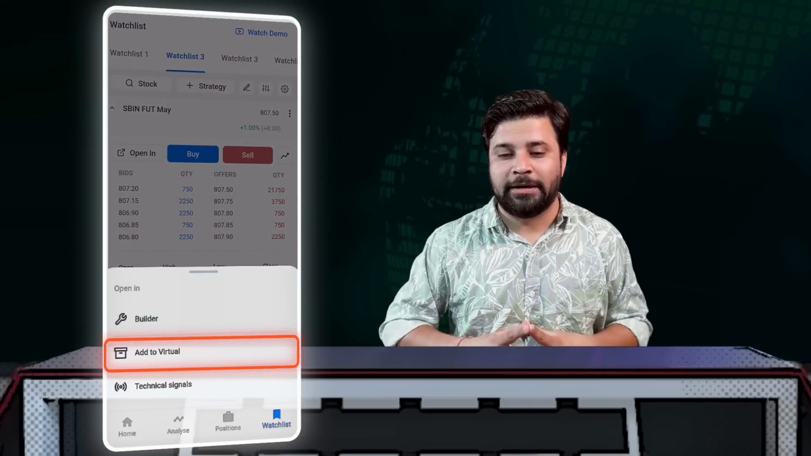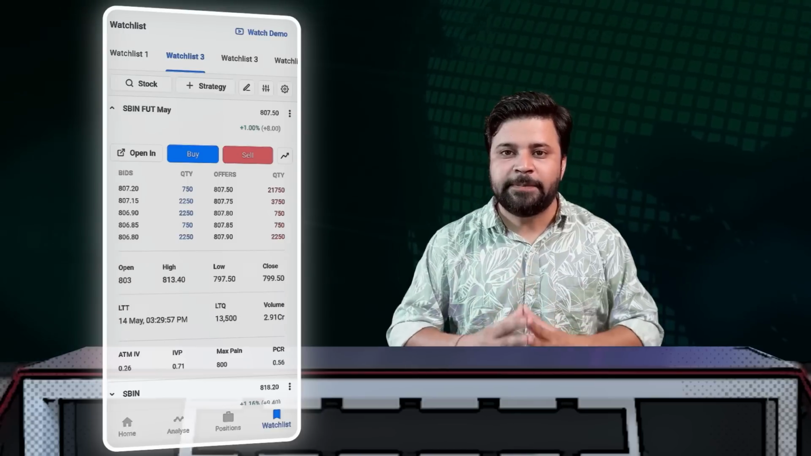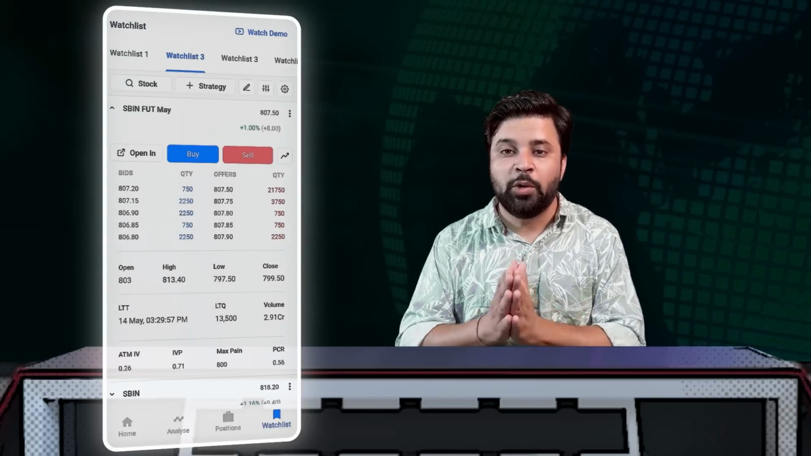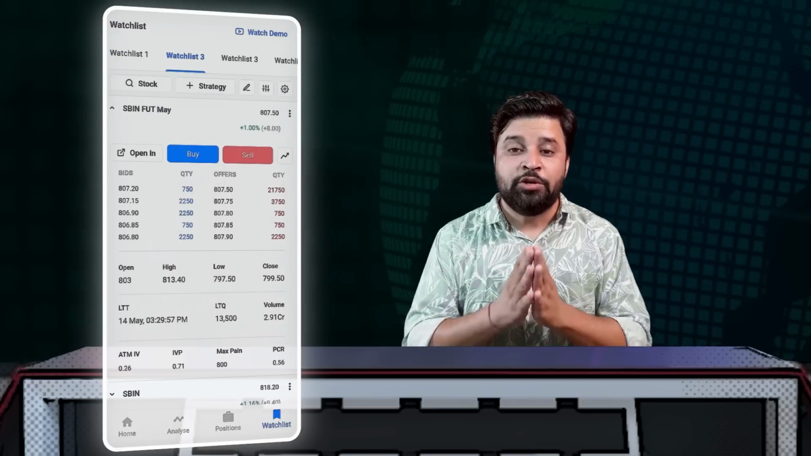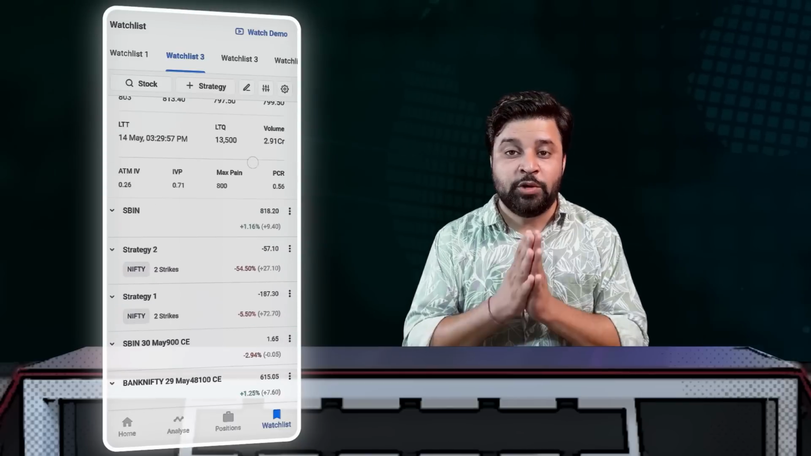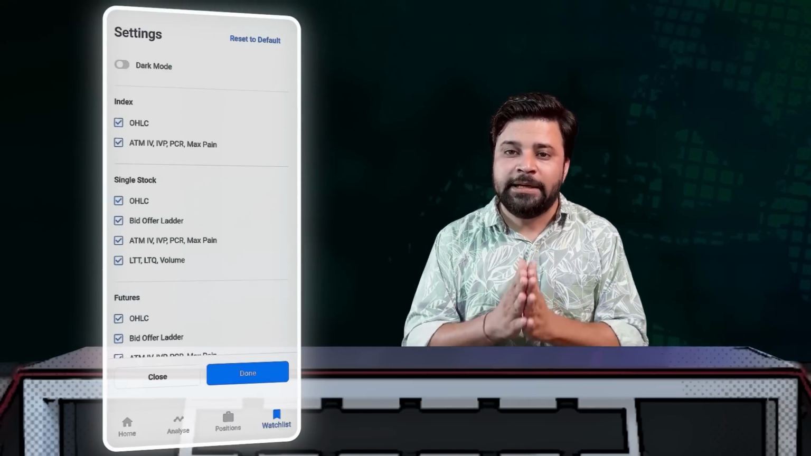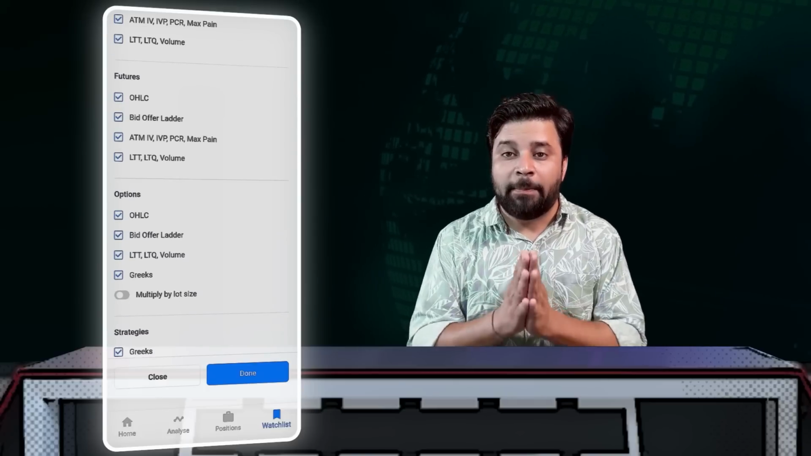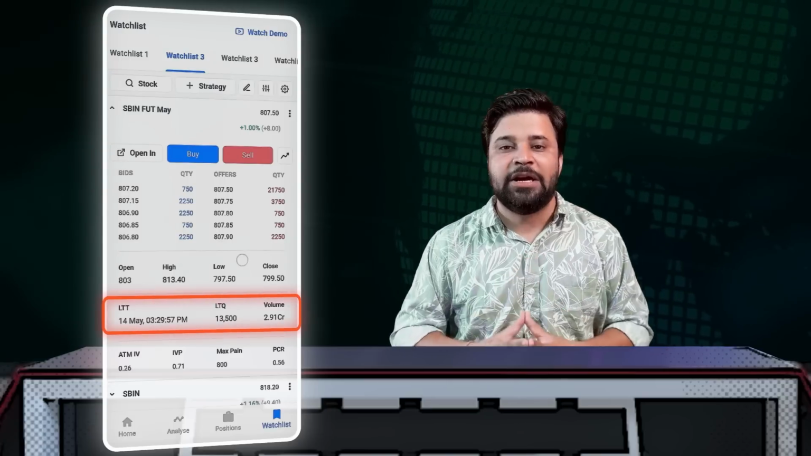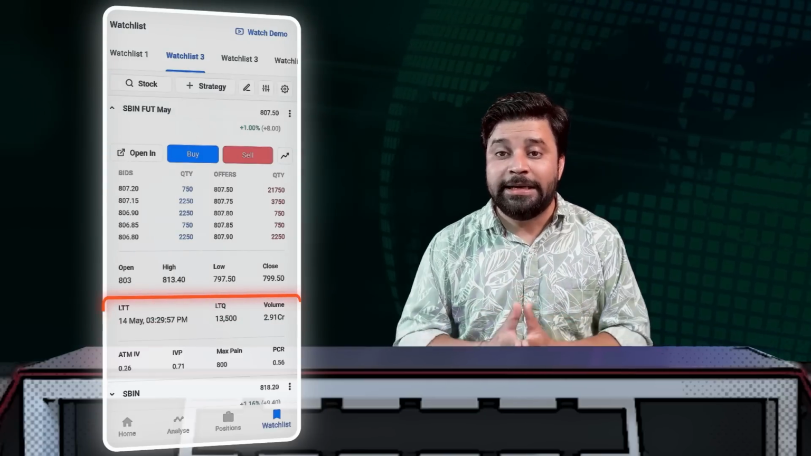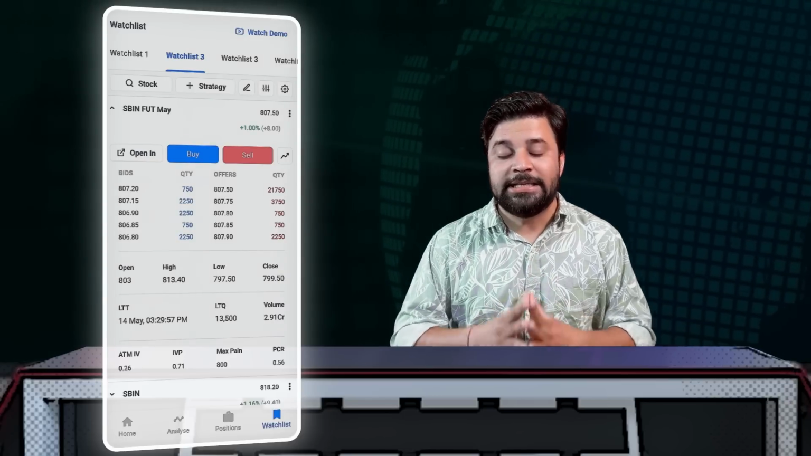add to virtual button. Now you can see ATM IV, IVP, PCR, max pain along with the open, high, low, close and bid offer ladder of an instrument or a strategy. You can also see Greeks of a strategy. You can choose to see the Greeks either multiplied by lot size or multiplied by the number of lots or both. Apart from Greeks, you can see the last traded time, aka LTT, volume, last traded quantity, aka LTQ. You can see them multiplied by the lot size if you want to.